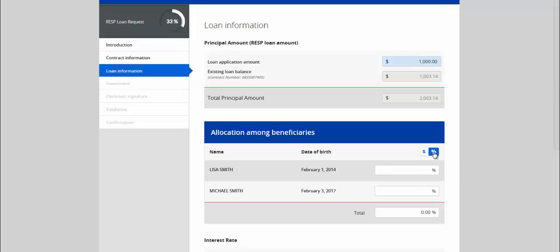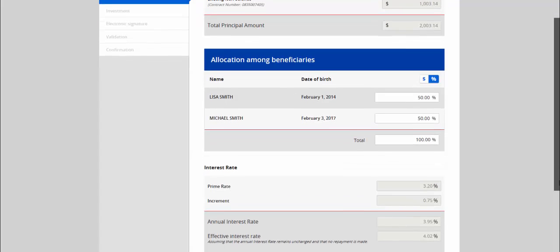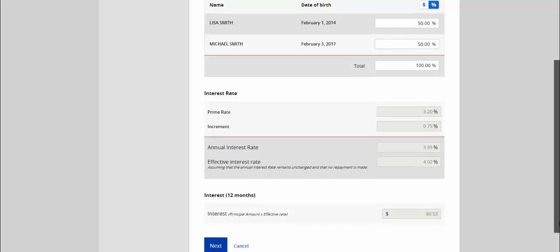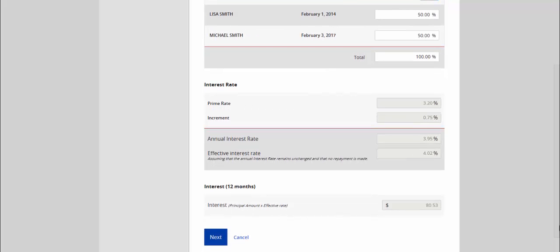Because, in the case of a family contract, the amount of the loan can be divided among several beneficiaries, you can, in this section, specify the amount or the percentage to be attributed to each. The last section on this page deals with the interest rate. The annual interest rate and the interest rate in effect at the time of the application, or effective rate, will automatically appear in these boxes. The amount of interest to be paid at the effective rate over a 12-month period will be calculated automatically and will appear in the appropriate box. This is another great way to save time, as you won't have to search for interest rates or perform calculations.